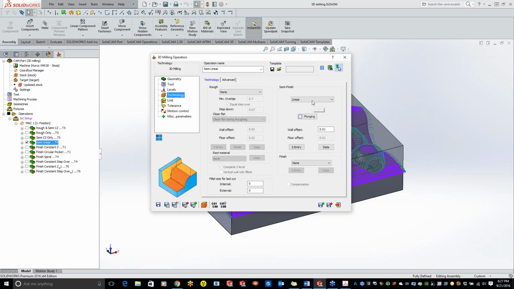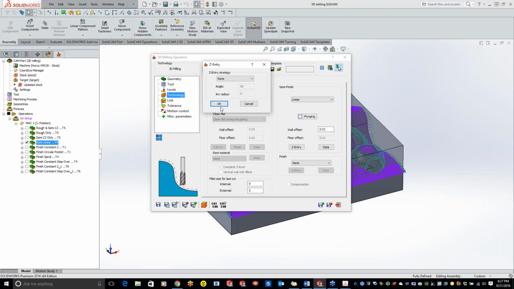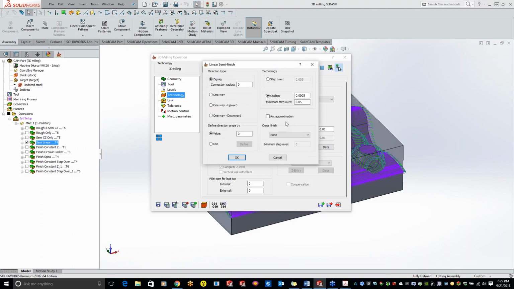Technology now. What I'm doing here is switching it over to linear instead of constant Z, leaving a 10 thou wall offset, leaving my Z entry there. But now I'm doing a zigzag pattern with a scallop height of 5/10. So the smallest my scallop is going to be is 5/10. Now I set up a max also, just because our toolpath would be calculating for a while using 5/10 scallop height. But if you want, you can just do a one-way. You can do a one-way upward, one-way downward. So a lot of different options in here for you guys.